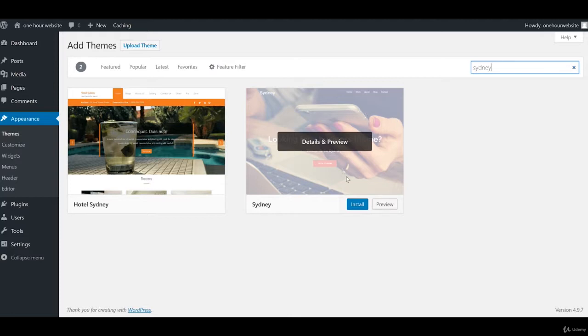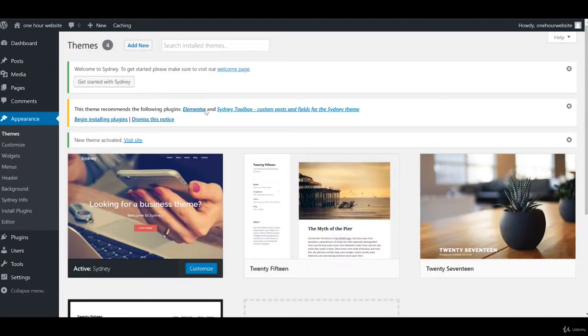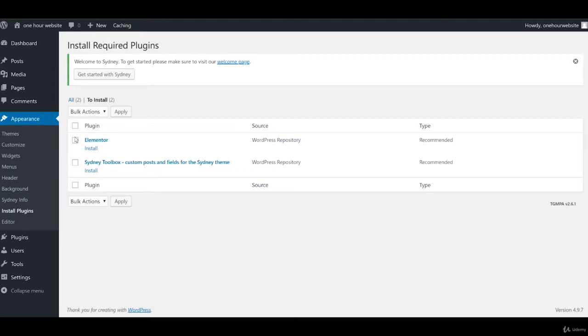So what we're going to simply do is hit install, and then hit activate, and then it's saying that this theme recommends the following plugins: Elementor, which is our live page builder, and Sydney Toolbox custom post. So we're just going to hit begin installing plugins. Okay, and then we're going to tick both of these and hit install and apply.